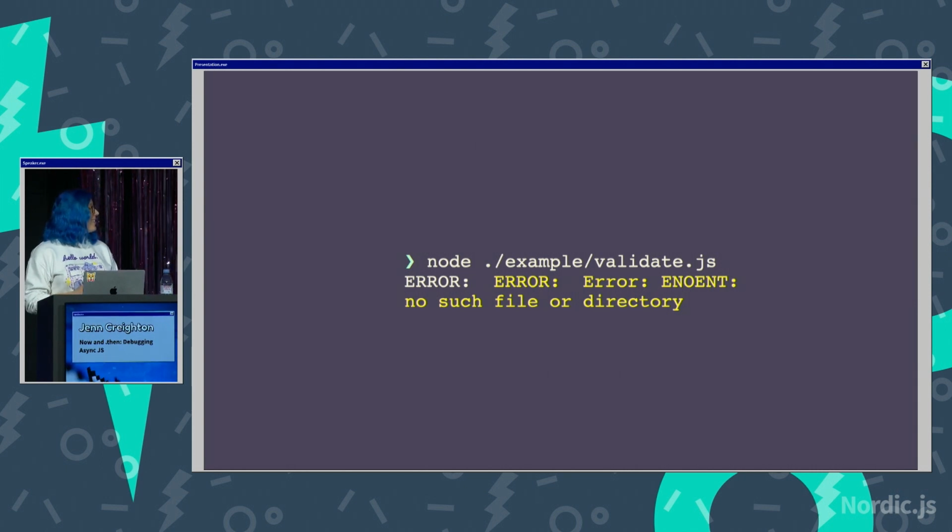OK, yeah, this makes sense. No such file or directory. Which, by the way, I want to note, that's actually not the bug. The missing config file is not the bug. The bug is the silent error.